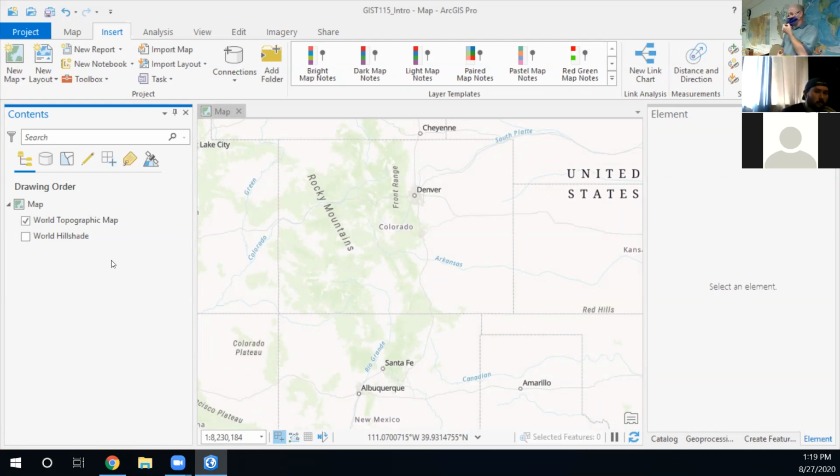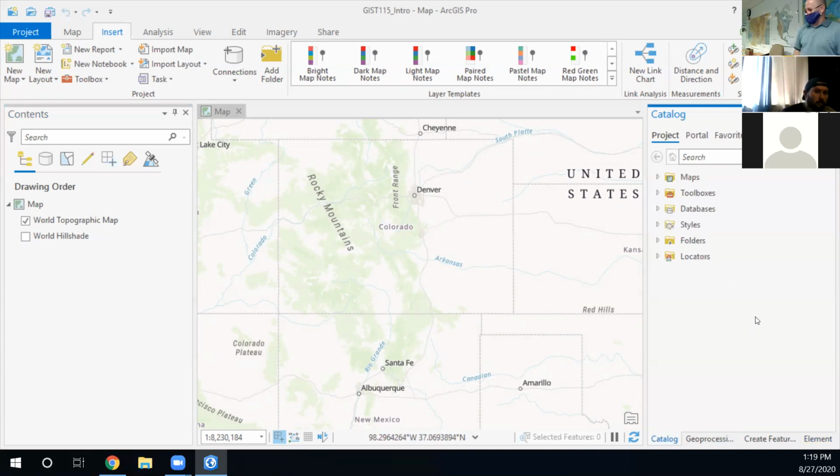Okay, we're okay so far? So off to the right, this is where a lot of the work happens in this window. You have a bunch of tabs across the bottom of that window, and you may see the catalog tab. I think that's the default. Okay, good. It doesn't always have to be, but in this case, that's good.